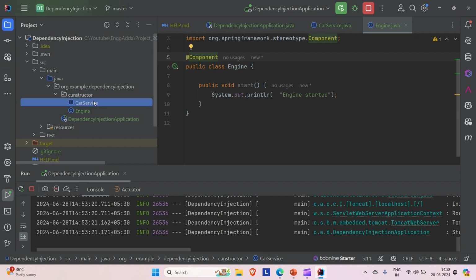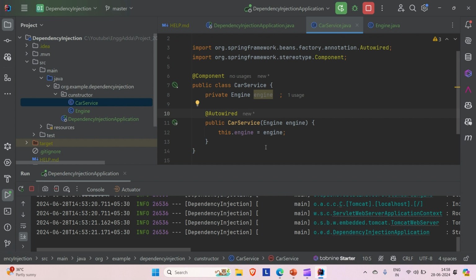Now when we Autowire this constructor with @Autowired, the Spring IOC container will see which object is required here to inject, and it already has the engine object, so it will inject that object here. That is the work of the @Autowired annotation. So you can see we have created the engine object and are passing it in the constructor, it is injected by the Autowired annotation, and now that object is assigned to the instance variable that we created above at line 8.